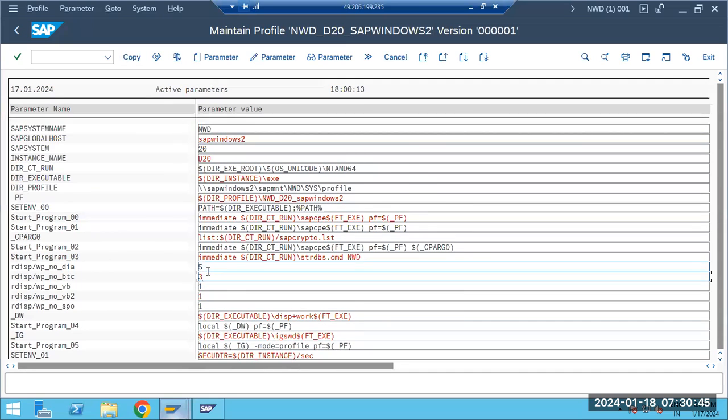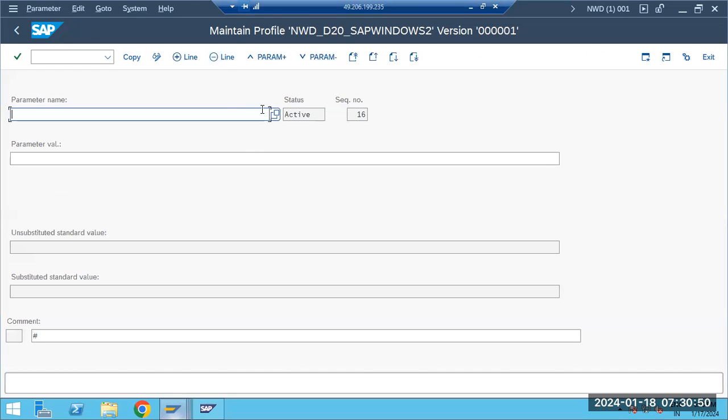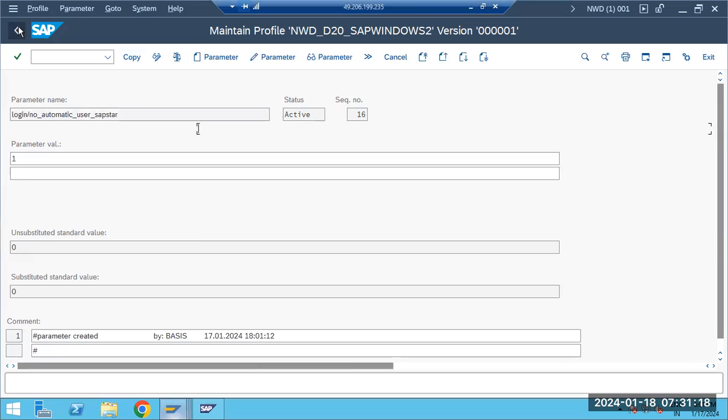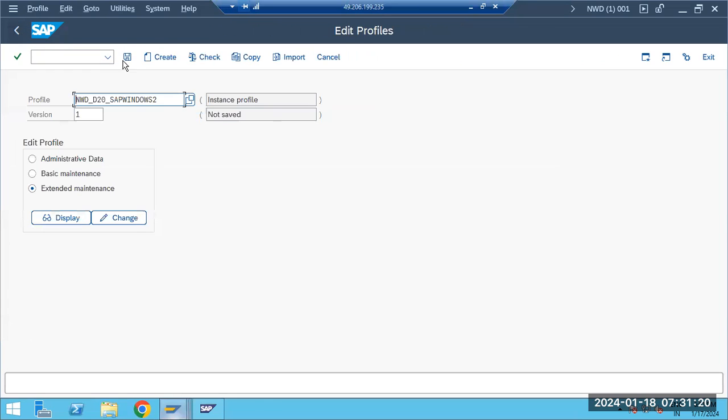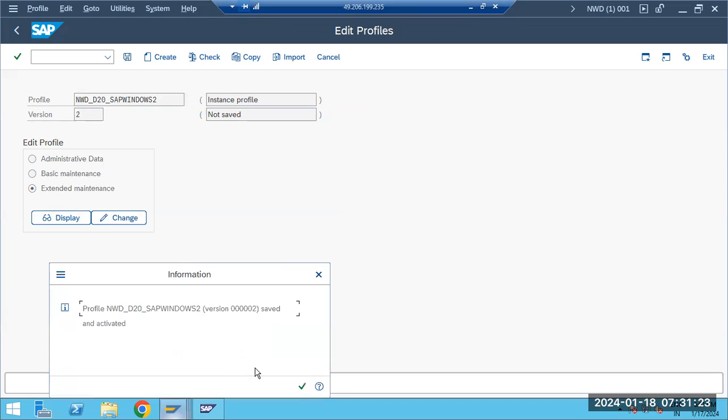Then what next? What other things do I have to do here? If you are okay, then fine. Otherwise, you want to edit this parameter as well. The login slash no_automatic parameter. If you know that parameter, then slash no_automatic_user_SAP*. You have to type it correctly here, and then the value will come. Select, change it to 1, go back, copy, two times copy, go back, save, then activate.